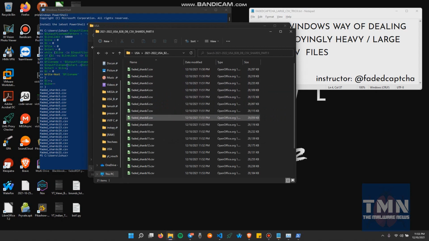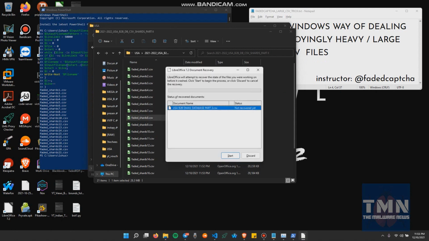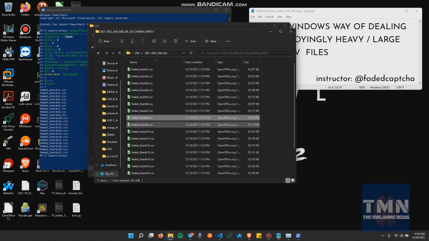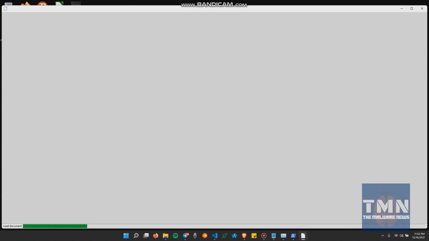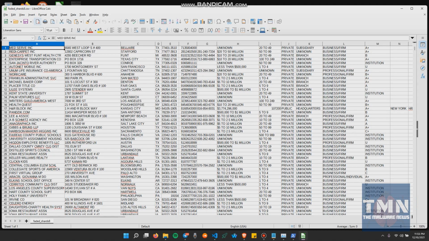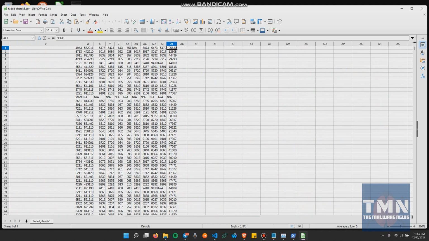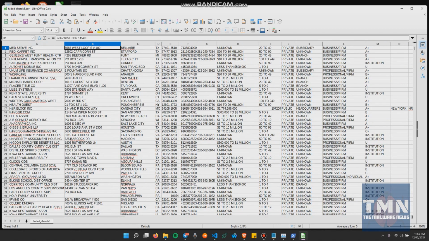Let me show you any of it. Now we are able to open and view this. Let me discard the previous recovery, and now we can open and view this large CSV file by splitting it in Windows. I'm using LibreOffice for viewing this CSV file. You can use Excel or any other CSV file viewer. So here you can see the database.